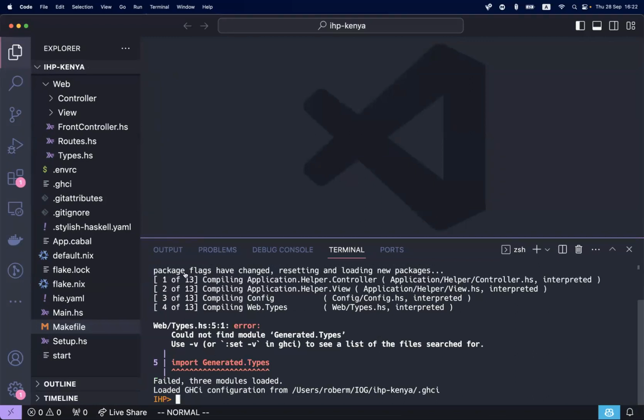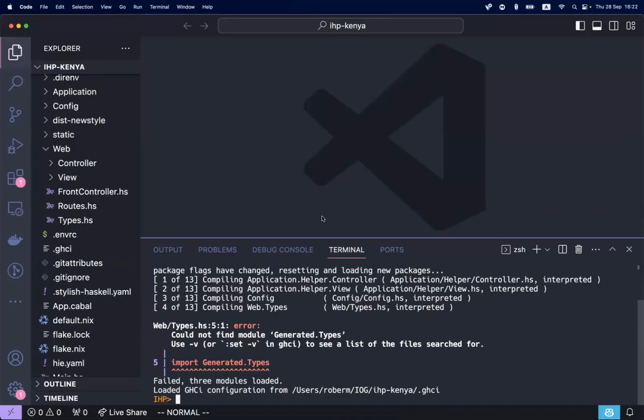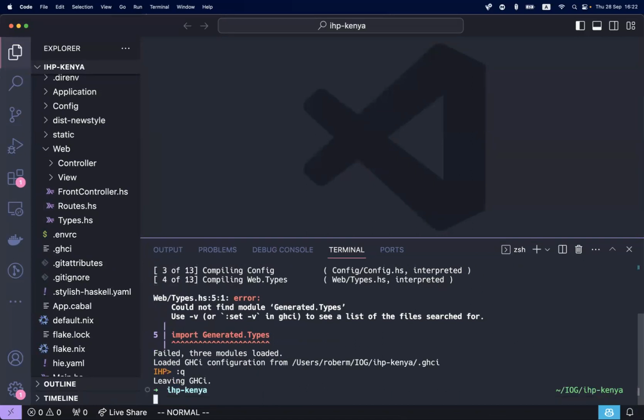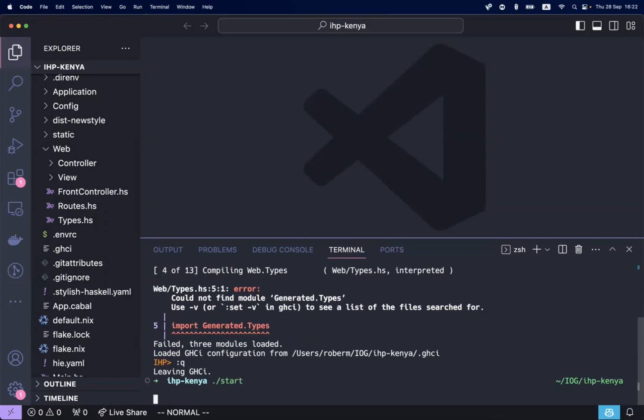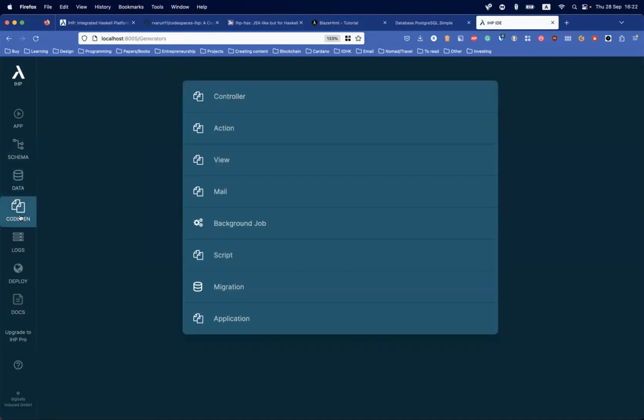Let's see. It should work right out of the box. Let's try to run the actual application, okay? So this is the backend. This is the tooling that we have for free for using this. The schema is empty, the database as well, empty. We have also code generation, which is really convenient.